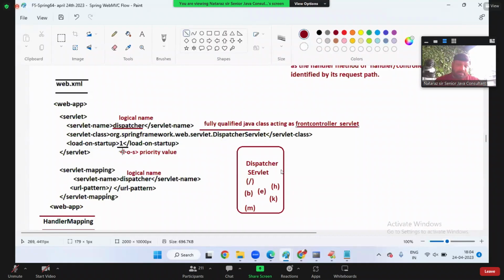Load on startup priority value, why should I take, guys? Dispatcher servlet is the most important component of Spring MVC application. If that class object is created during server startup or during deployment of the web application, it will be very much ready before any request comes, and becomes ready to give all kinds of services now, boss.